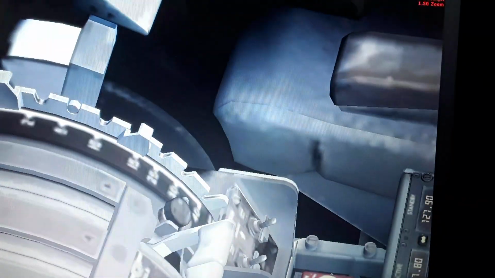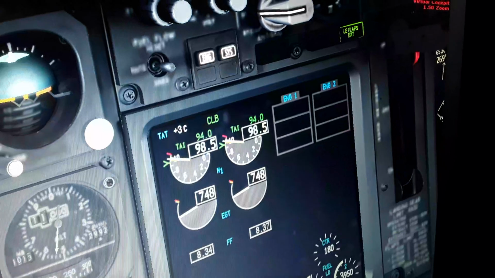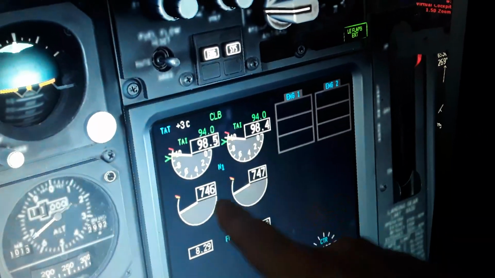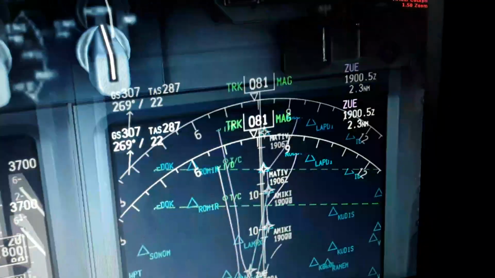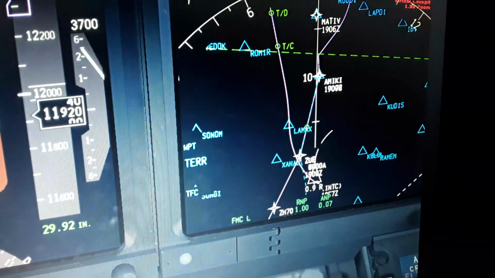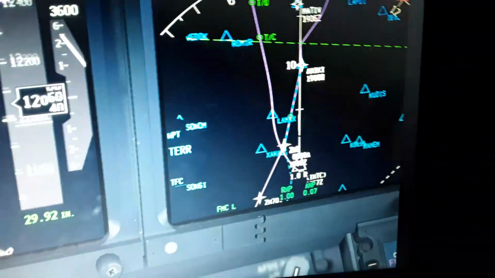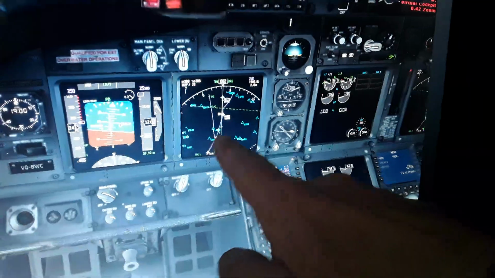So you can see our thrust levers. Okay. 98%, 746 degrees. Okay, we have our waypoints over here. I'm gonna turn left a little bit. Follow the flight plan.